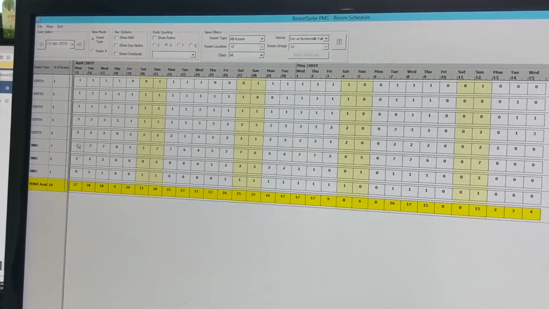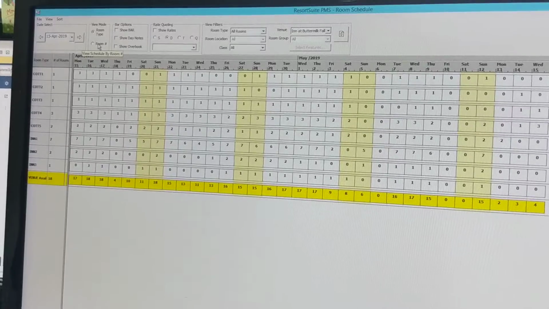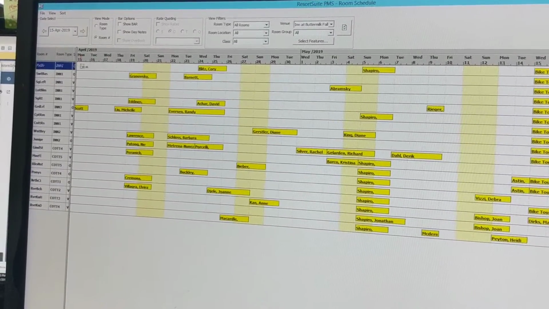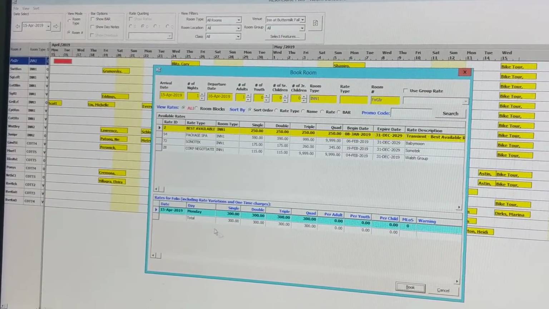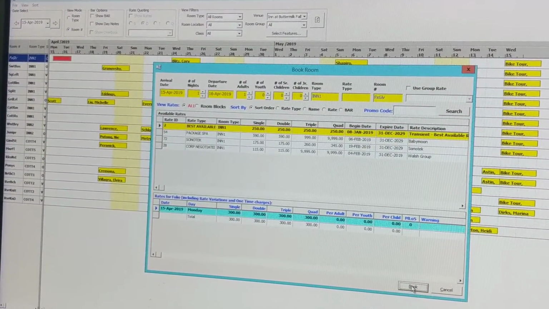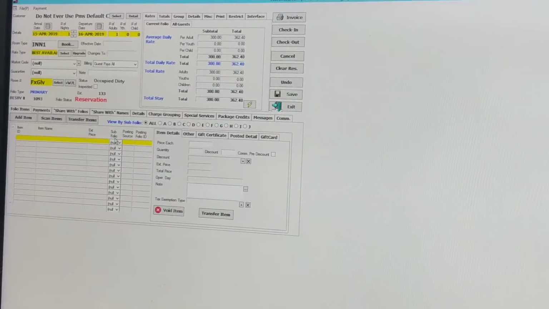Okay, we see we've got an in room 1 available. I'm going to recommend Foxglove. We'll go into Foxglove, book 2 nights, go through here, book it at this rate. We quote them $300 per night, etc., etc. Then we hit book. It brings you back to this screen.